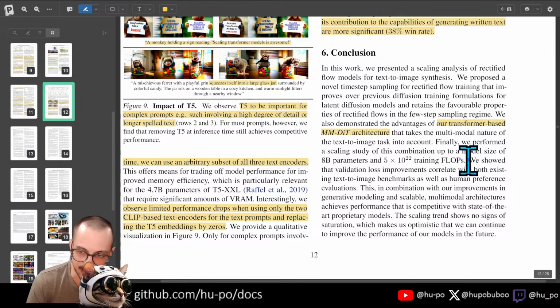We showed that validation loss improvements correlate with both existing text-to-image benchmarks as well as human preference evaluations. In combination with our improvements in generative modeling and scalable multimodal architectures, we achieved performance that is competitive with state-of-the-art proprietary models. I don't know, they are state-of-the-art.